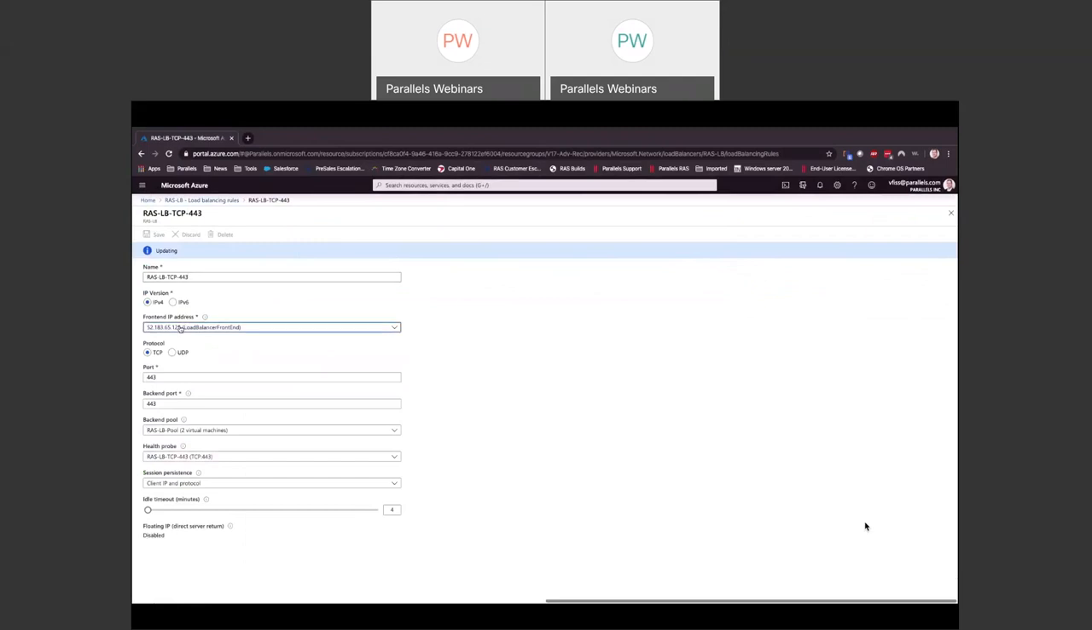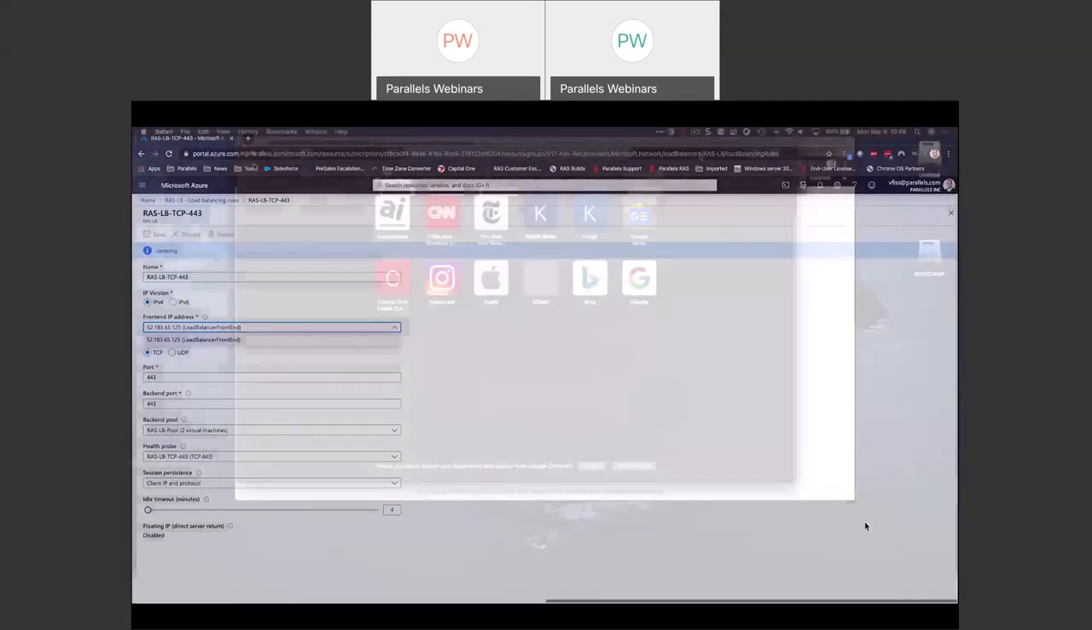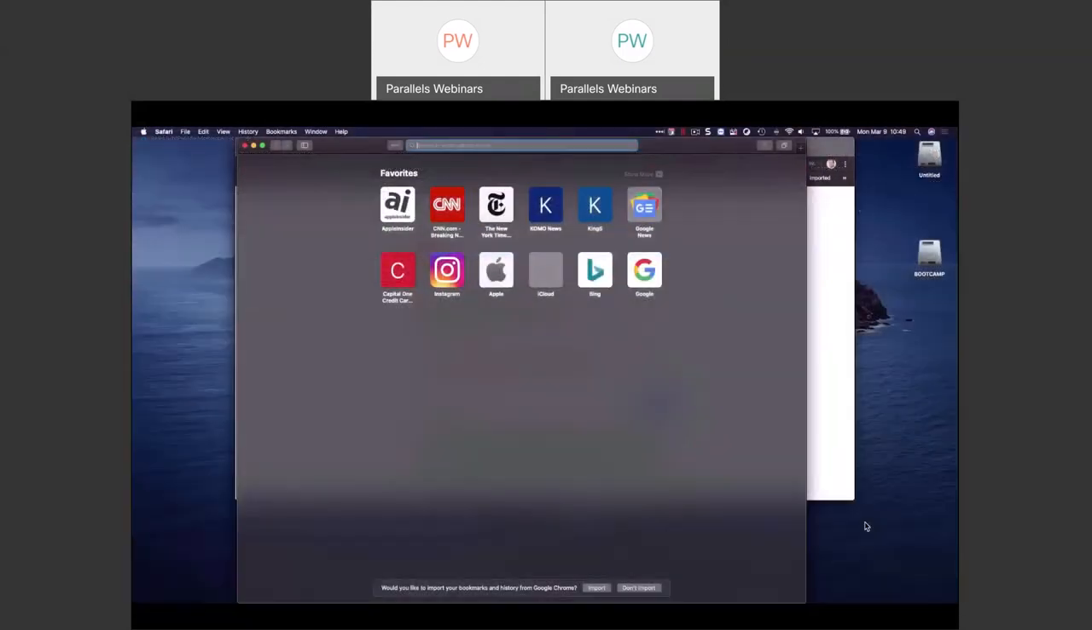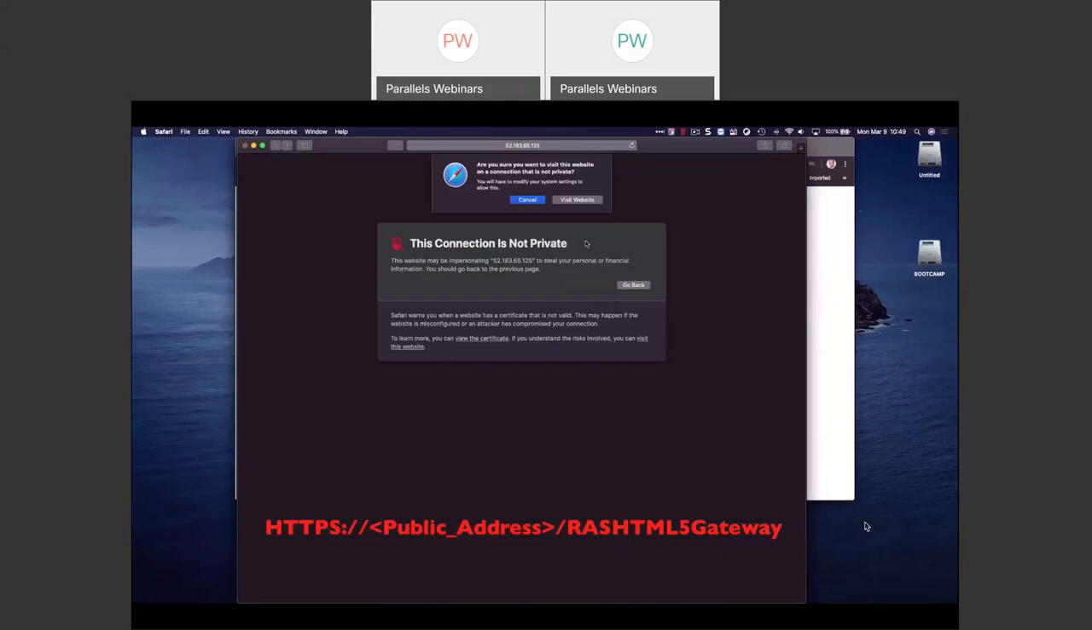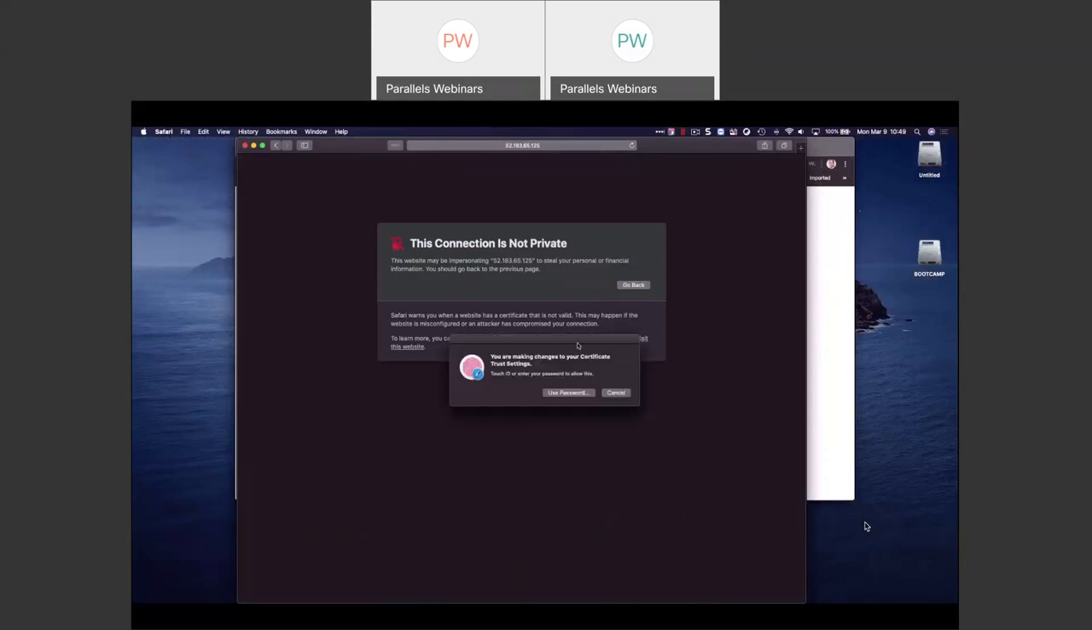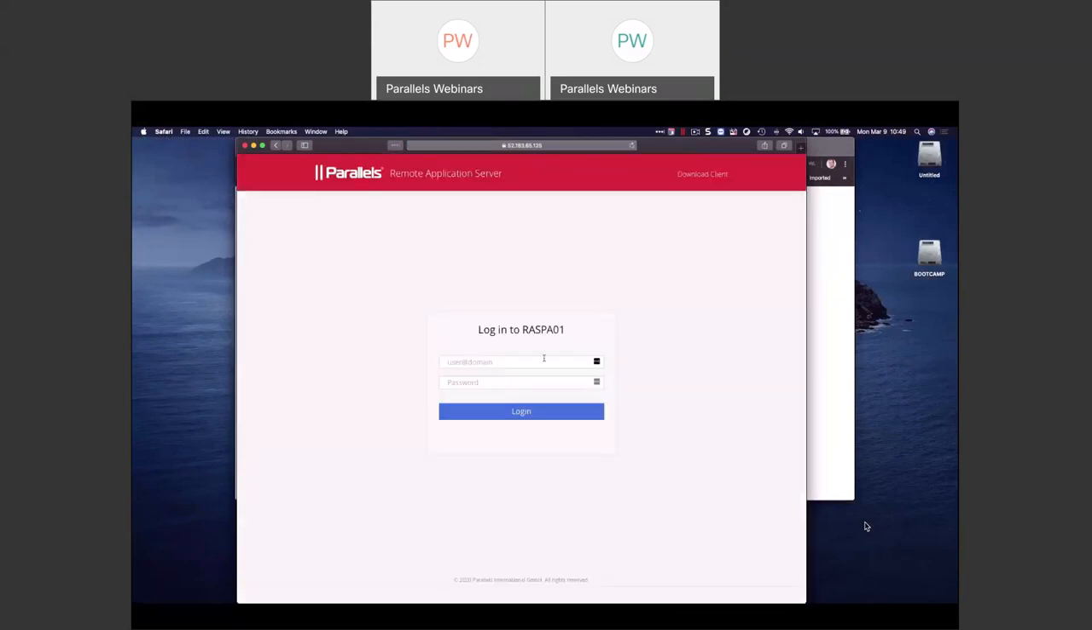I'm going back in here because I want to get the public IP address. Okay, because now we're going to test it out. So I'll go ahead and copy that. And let's move over to our load balancer. Now, I haven't set up the web redirection yet within Parallels RAS, so I'm going to have to use the full name here, https://, and then that public IP address I put in, and then the RAS HTML5 gateway tag. Let me get through the self-signed certificate. There we go. Hey, it's working. Look at that. All right. So the load balancer is working, RAS is working.